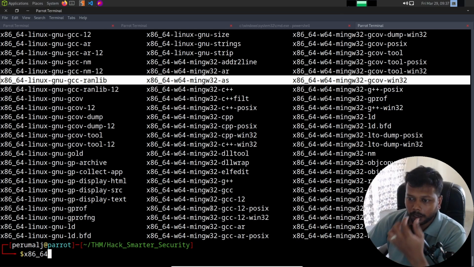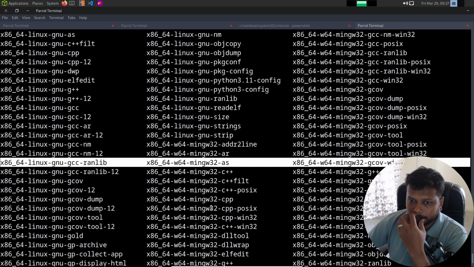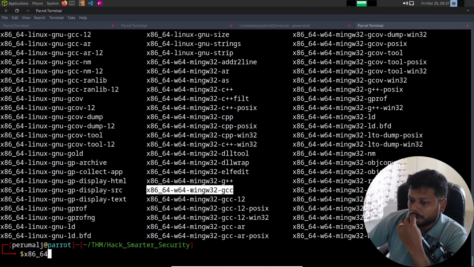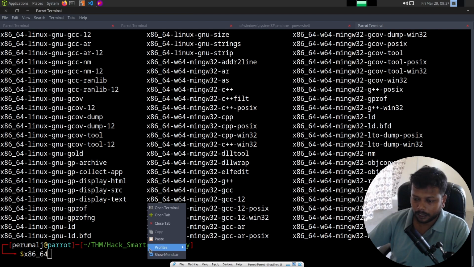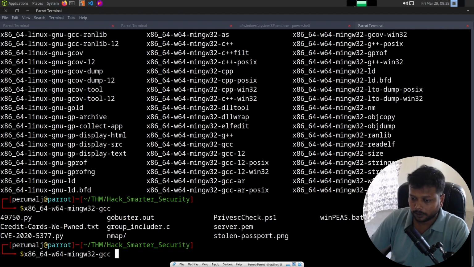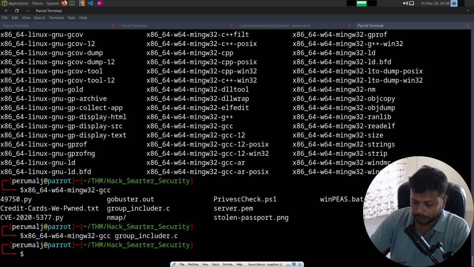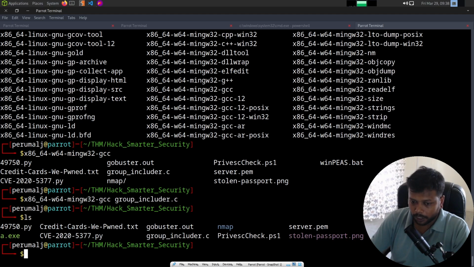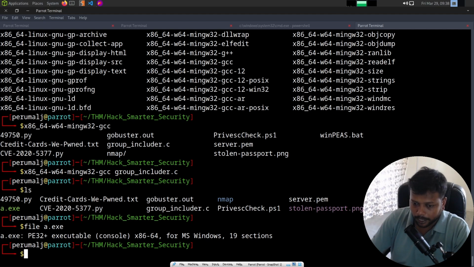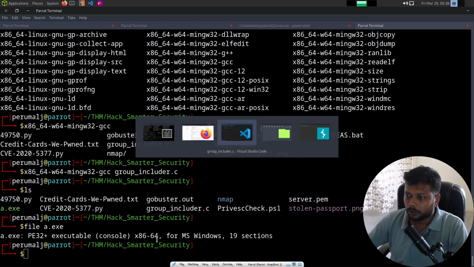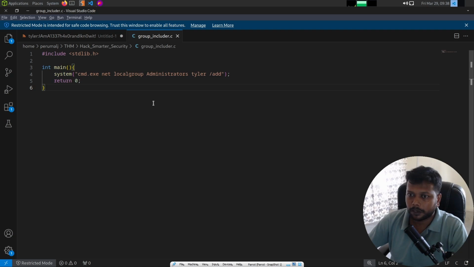Which one to call? Not Linux. This is the one. Fine. Paste. The file to call: group includer. a.exe, and we got the file a.exe. This is actually a Windows executable. Now I rename it to whatever, the spoofer scheduler or whatever.